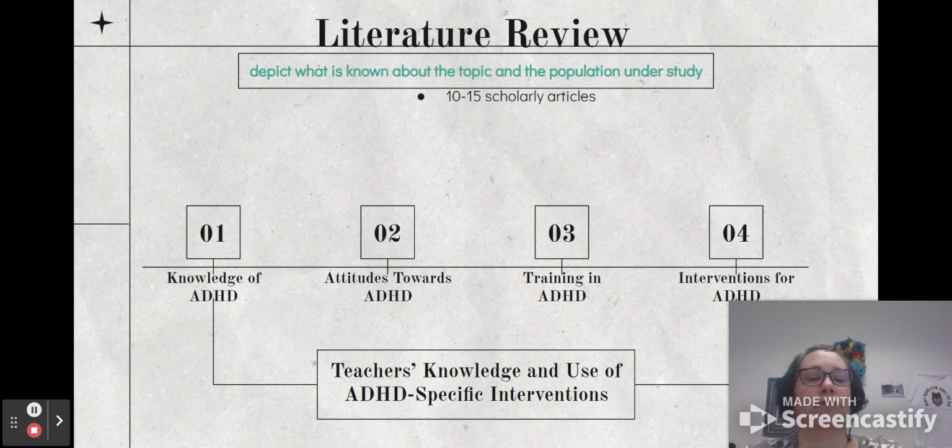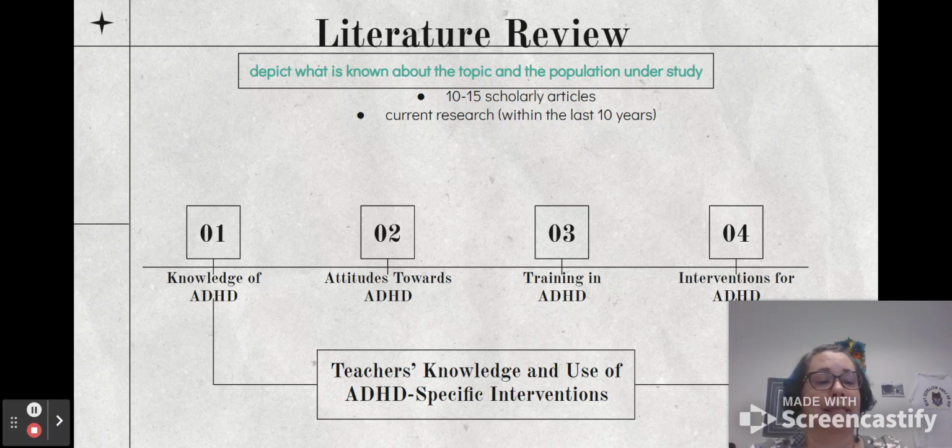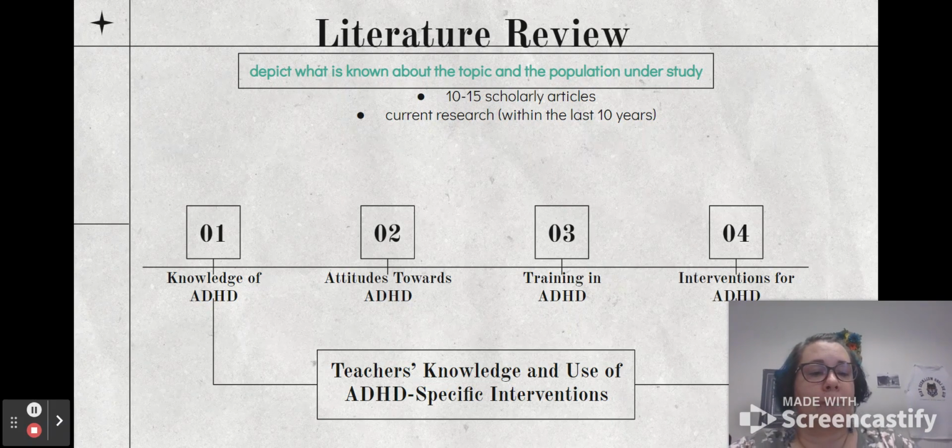So, some important things for the literature review is you want to include at least 10 to 15 scholarly articles. So these are going to be articles found in peer reviewed journals. You want this research to be current, so within the last 10 years. Older research can be used if it's valid to your topic and you want to include it, but in general, you want more current research.